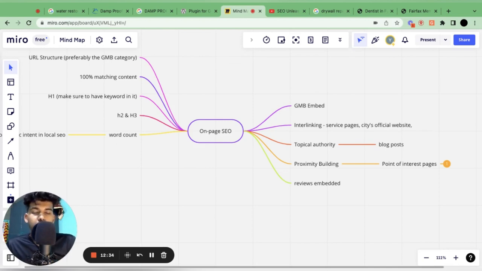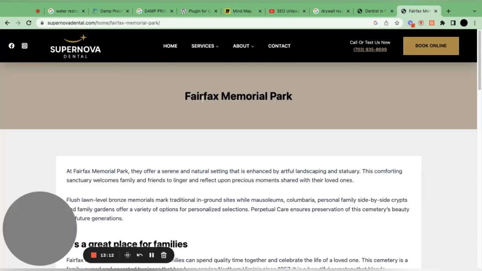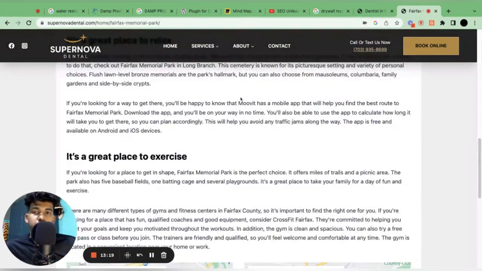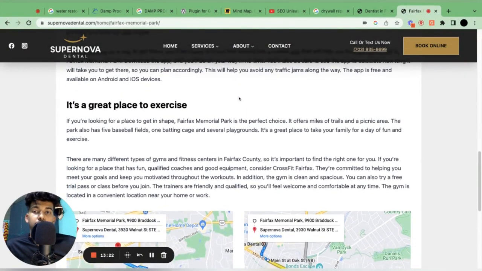Okay, so there are some things that you could do to increase your proximity, and you could manipulate proximity. Although, let me tell you one thing, you cannot manipulate proximity to a high rate. You could just do that to a certain point, and you could do that using point of interest pages. Point of interest pages are pages around famous places in your city or town. For instance, here's one of them, about Fairfax Memorial Park and Fairfax, and we are just trying to increase our proximity.